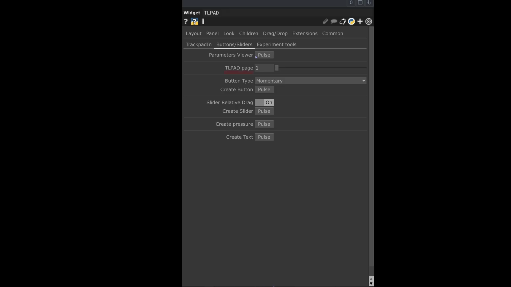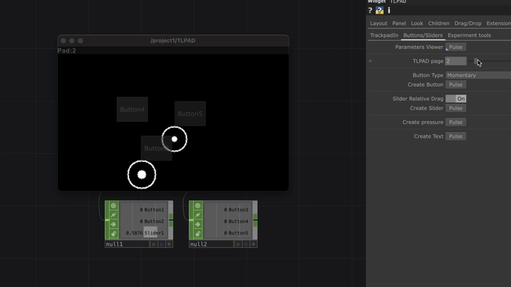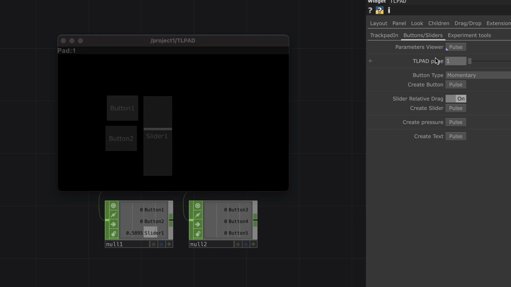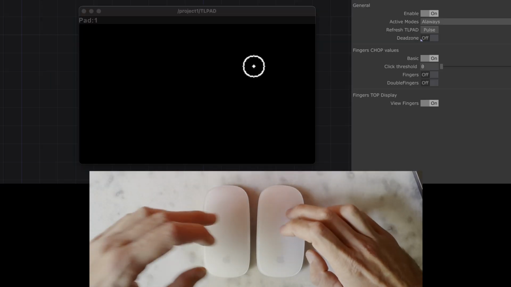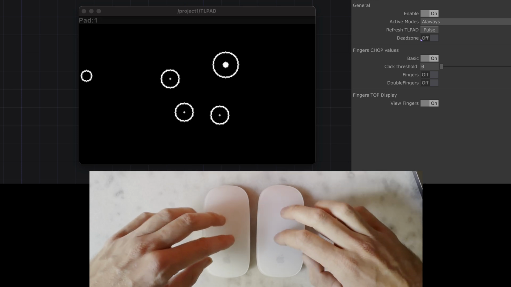Tlpad page will let you switch between different pads if you want to create more than one mix table. You will access all values in the dedicated chop. You can now control your custom mix table with your pads, but also with a wireless Magic Mouse and jam with friends.